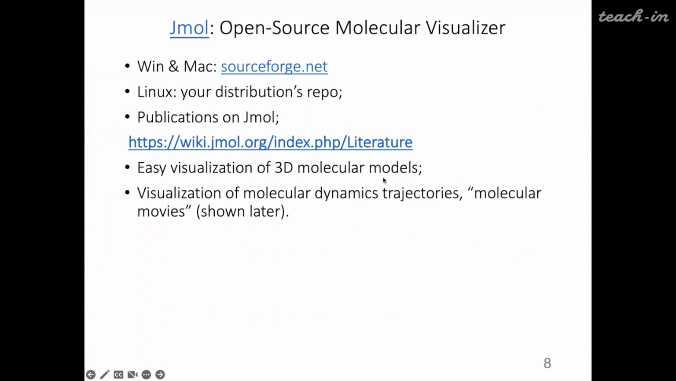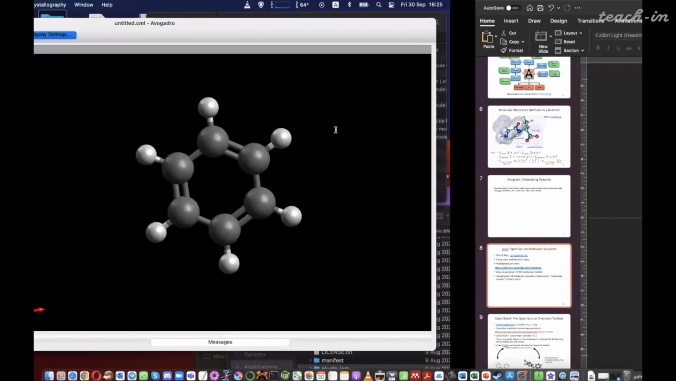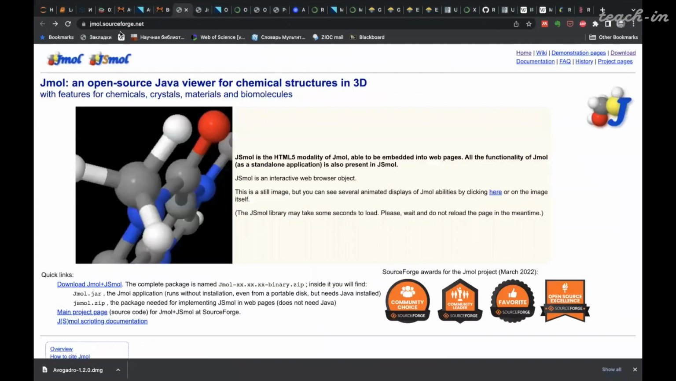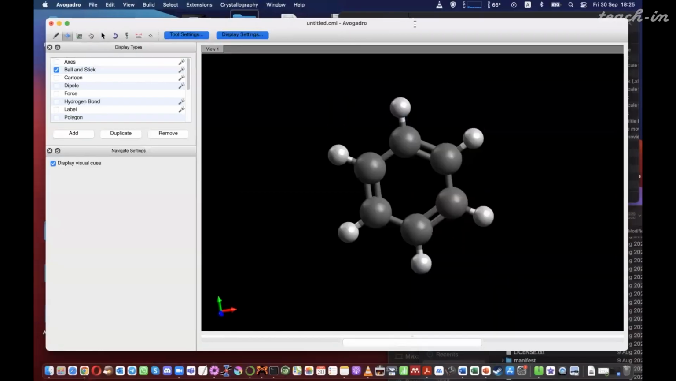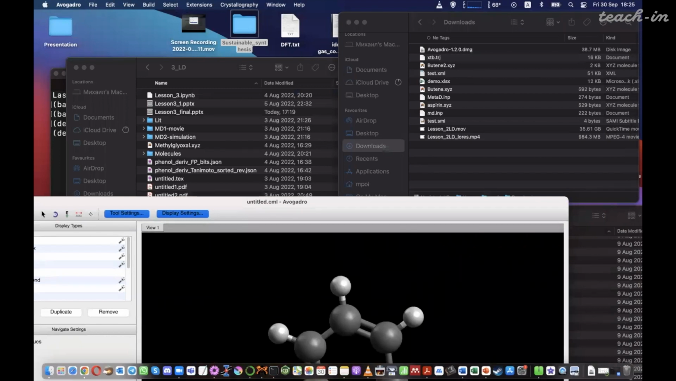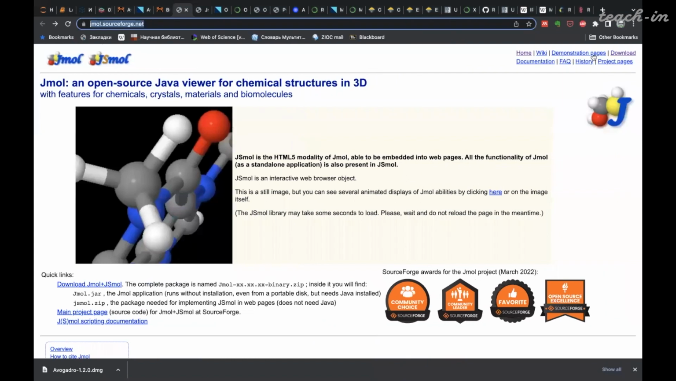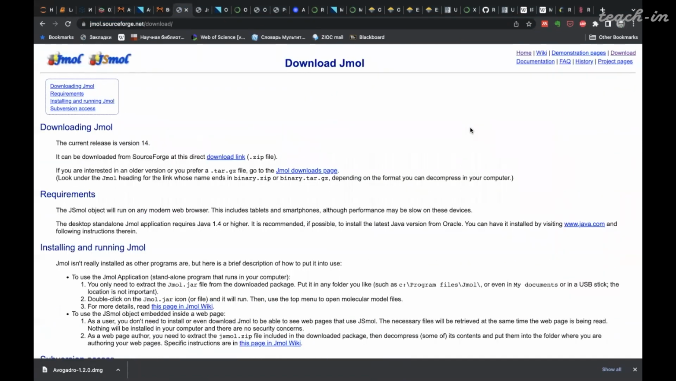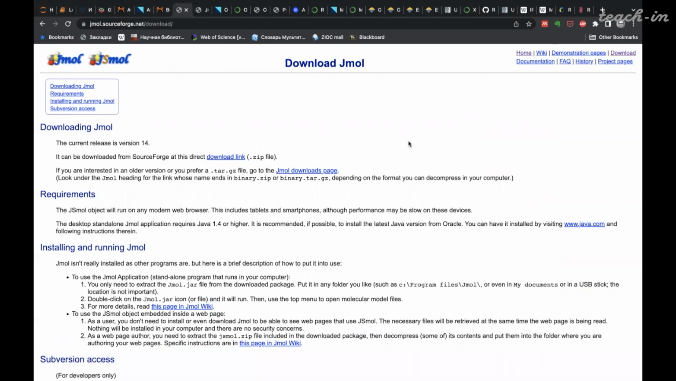Speaking about molecular structure visualization, I should also mention the Jmol program. Jmol is an open source molecular visualizer, so it can be easily downloaded from SourceForge. And you can easily find it. Just follow the link I provide you. It's easily installed. It's written in Java, and it's ported to many operating systems. You can use it on Windows, Mac, as well as on Linux. So you can follow the link to download the latest version.